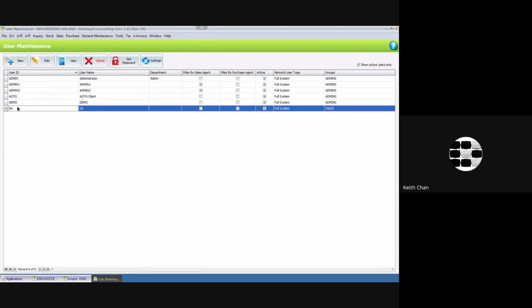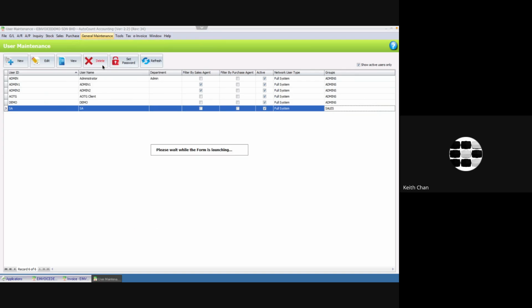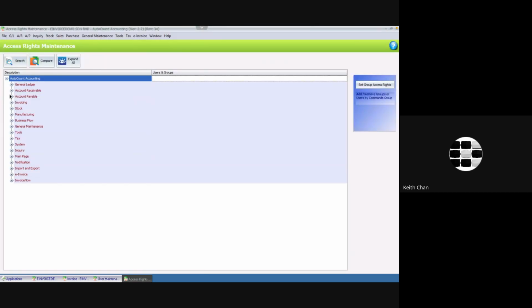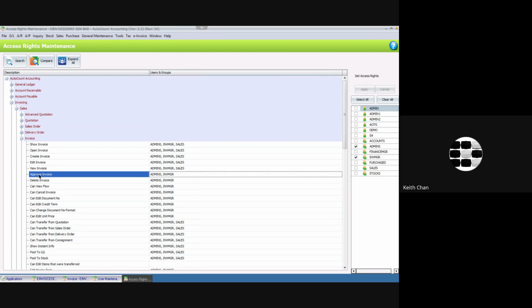In my case, I create a sales agent, like SA, this stands for sales agent. So sales agent with a different access right, not the admin group, it's a sales group. So these sales agents are not allowed to approve e-invoice. This is the access right setting. You can open it under invoice, sales, invoice. There's a permission, the access right for approve e-invoice. So sales are not allowed to approve e-invoice.